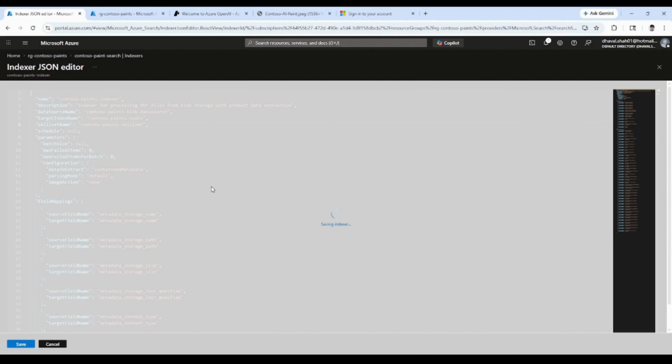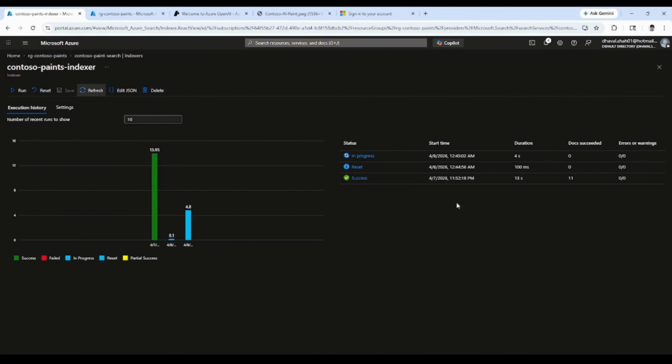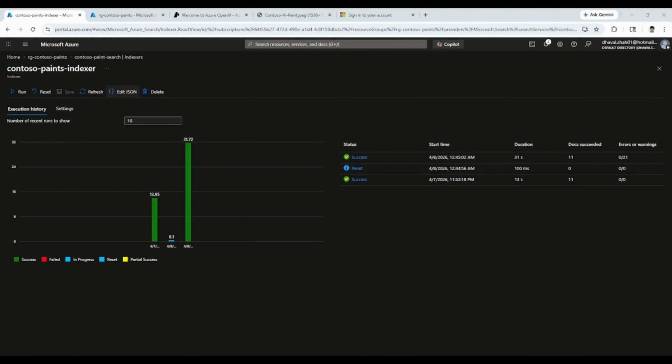This will save the indexer, and once you save it, it will run the indexer again. So let's reset it, and then we can click on run again. Now the indexer will start running. It should take a few seconds, probably more than what it ran here, because we have added an additional skill over here. Okay, so the indexer has completed indexing the documents with success.